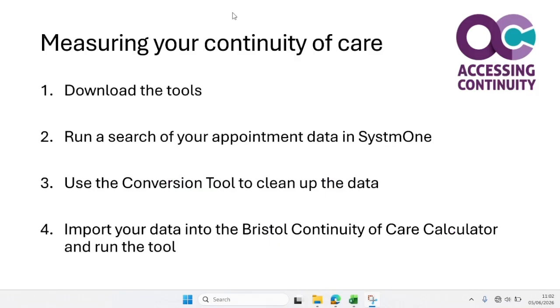Using the Bristol Continuity of Care calculator to measure the continuity of care in your practice involves 4 key steps. The first is to download all of the tools that you require, and we have provided these for you. The second is to run a search of your appointment data in SystmOne. And for the purposes of the training exercise, we have done this step for you and provided you with some mock appointment data to use.